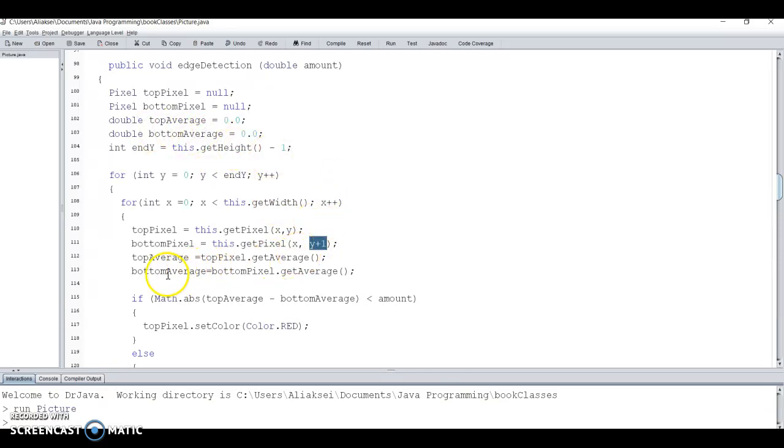It's important. So next we set our top average because we will need this to count our, how to say, color value, which will be used for edge detection itself.